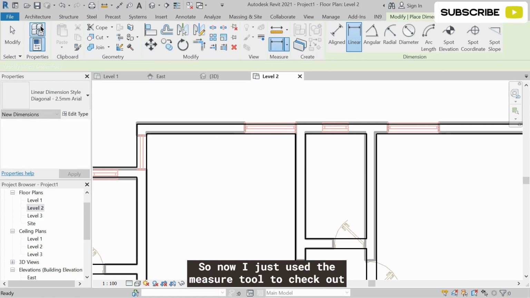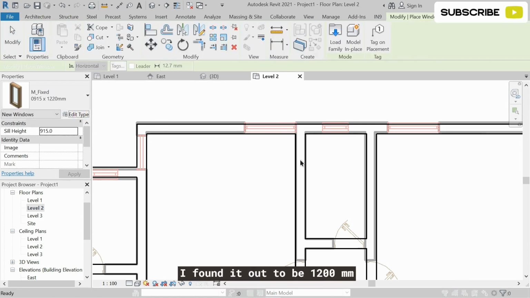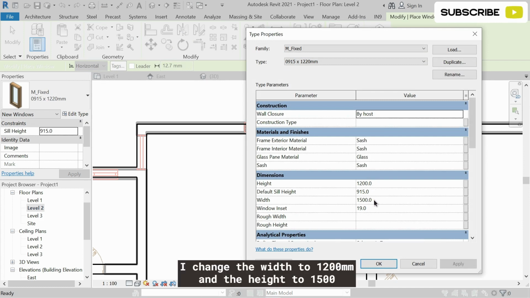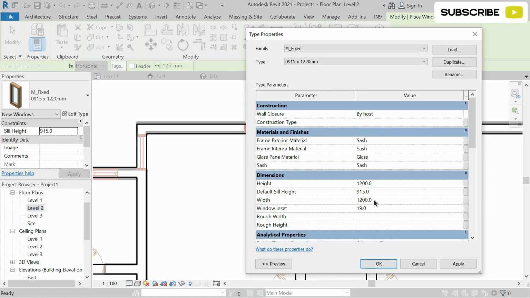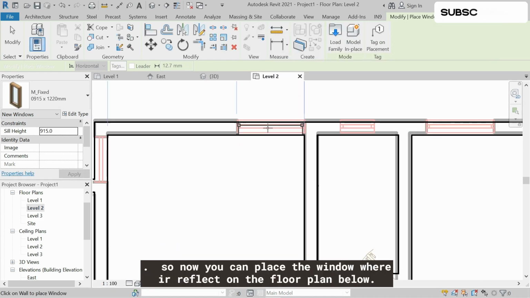So now I just use the measure tool to check out the exact width of the window. I found it out to be 1200 millimeters. I changed the width to 1200 millimeters and the height to 15.0. So now you can place the window where it reflects on the floor plan below.